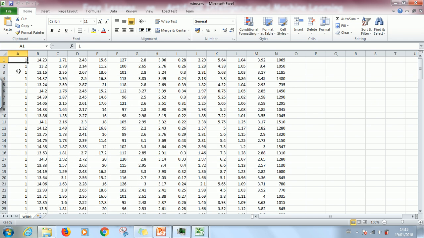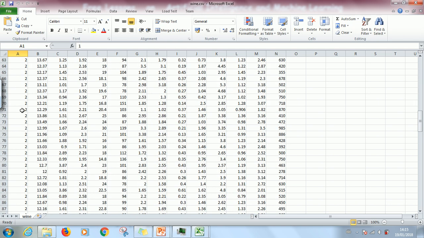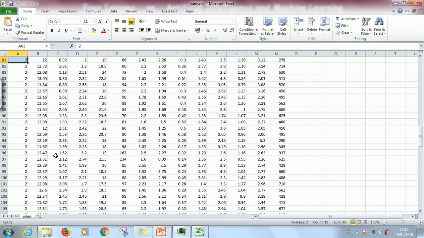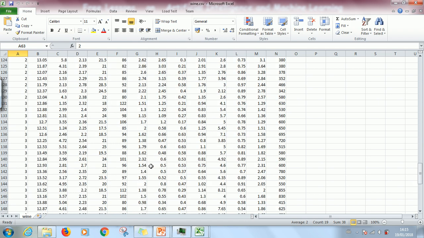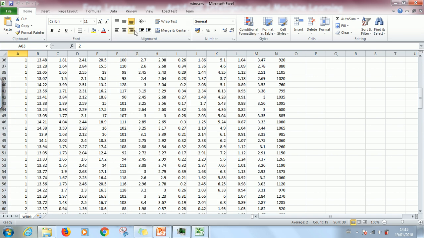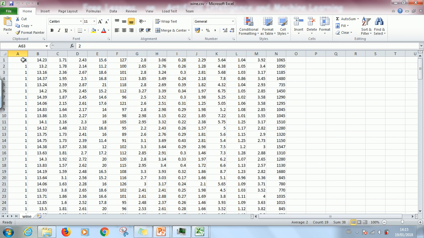So this column 1 has 3 cultivars. So the first one is 1, now you can see 2, and the last one is 3. So 3 different cultivars, or you can call it classes. So here you have about 13 different columns: 1, 2, 3, 4, 5, 6, 7, 8, 9, 10, 11, 12, 13. So these are features of the sample. So this is cultivars used to produce wine. So these are attributes or features of the wine that is produced from each cultivar.